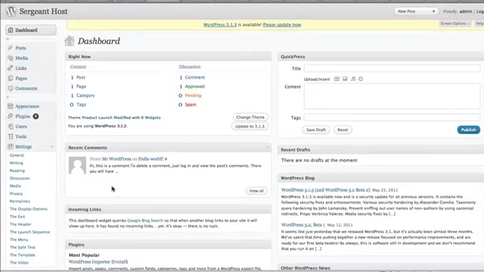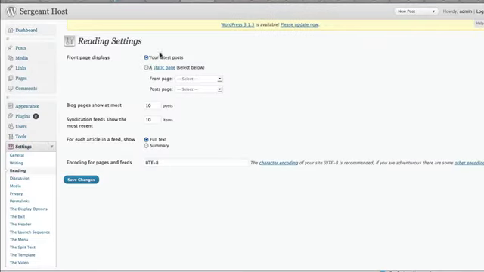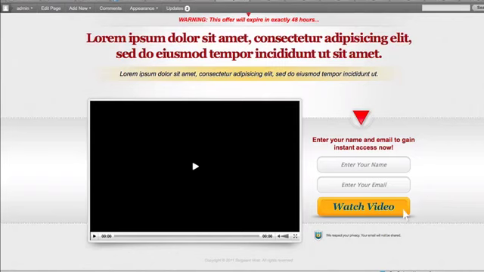Oh, and if you want to set your squeeze page as your index page, simply go to the Settings menu, then Reading, then tick on the A Static Page option, and select the squeeze page you've just created. Finally, save the changes and that's it. From now on, your site's initial landing page will be a stylish and high-converting squeeze page. Sweet.